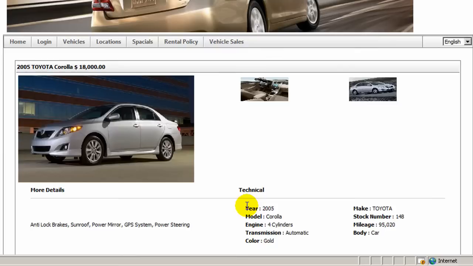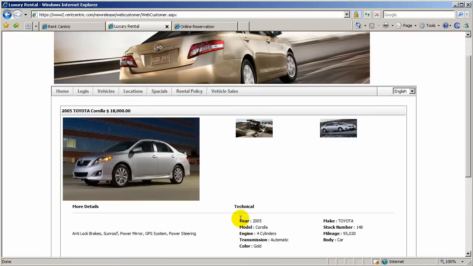Hope this helps. For any detailed information on the rate setup, simply view our rental rate management section on YouTube. Thank you.